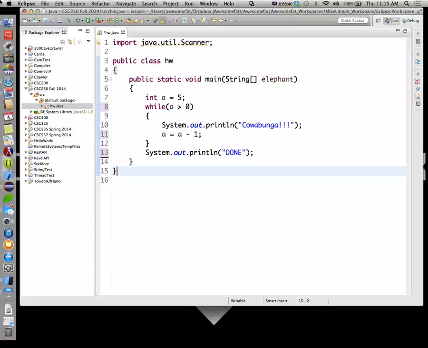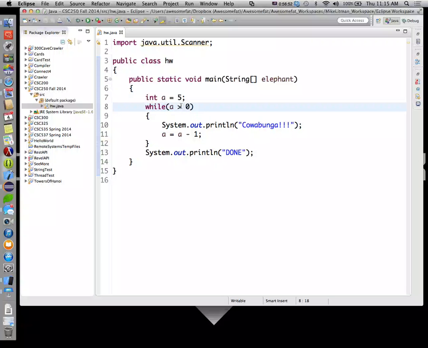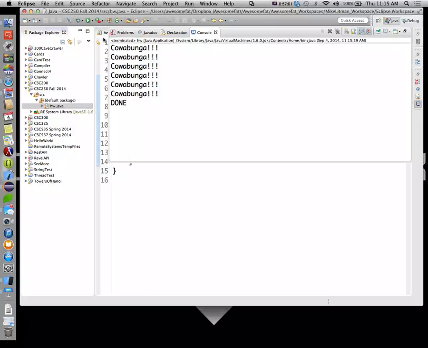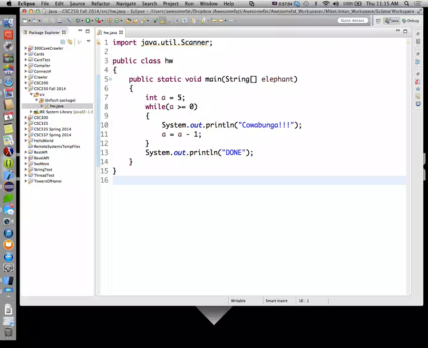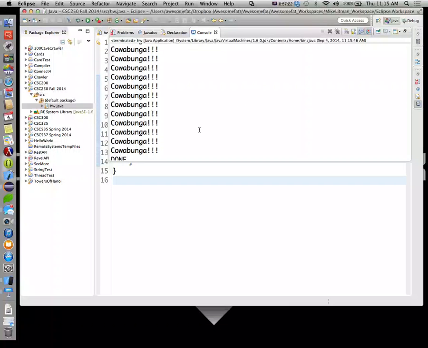Make sense? So we run this, and there's cowabunga 5 times, followed by done. If I change this to greater than or equal to, it'll spin 1 additional time because 0 is greater than or equal to 0. And what's really nice about this is all we changed is the number of times we're going to print this. So we're going to do 50,001 cowabungas. Boom. So there's 50,001 cowabungas, followed by done.